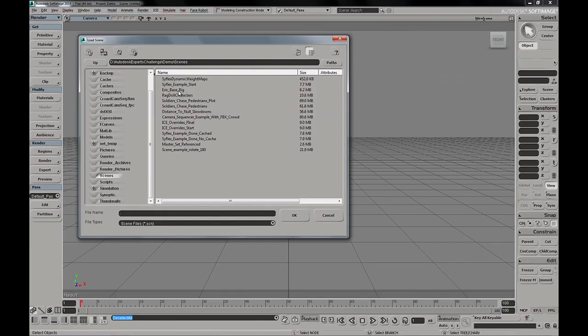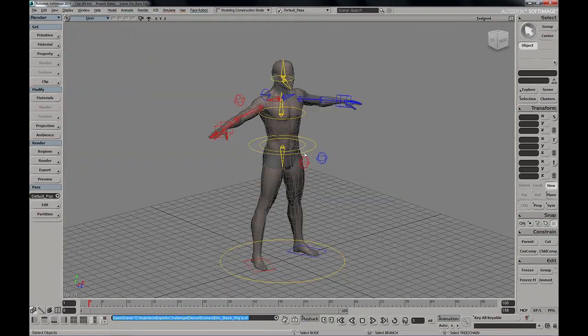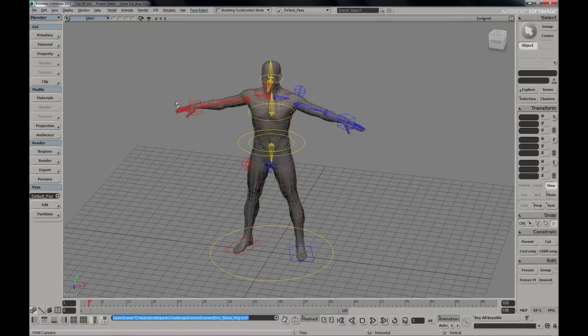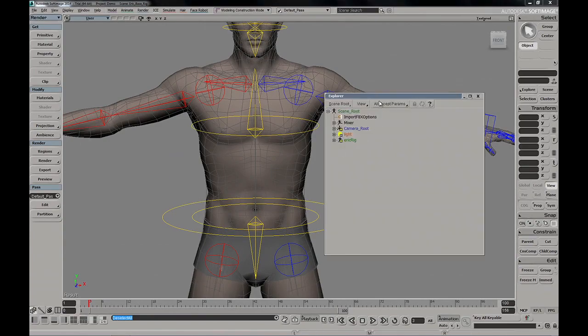So yeah, I'll just grab a character here. Let's pull up our Eric guy, our Vanna White of the 3D world. Is she still working on Wheel of Fortune? I don't know. Does anyone still watch Wheel of Fortune? No.